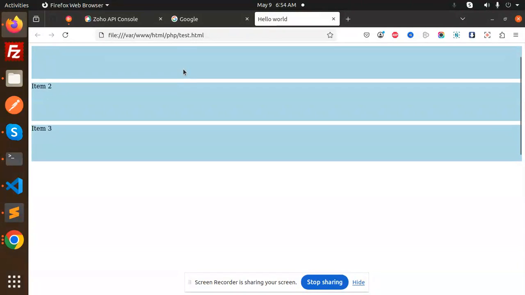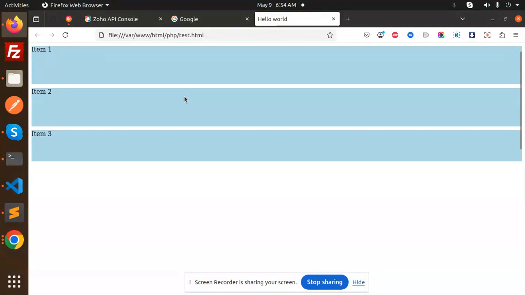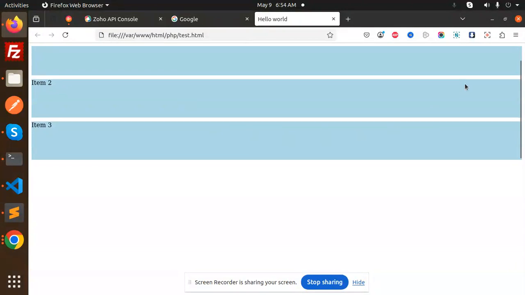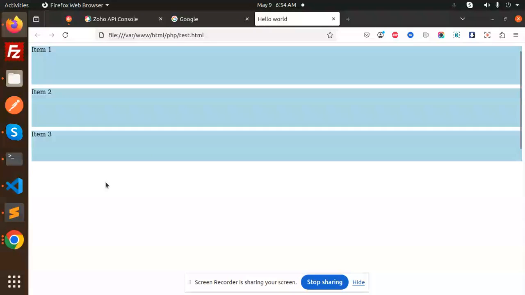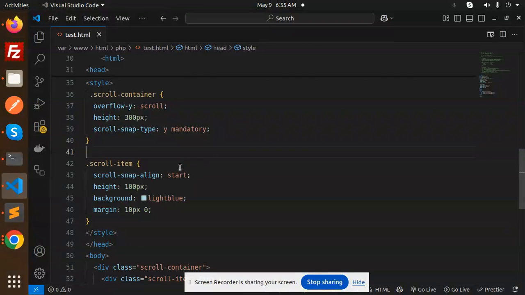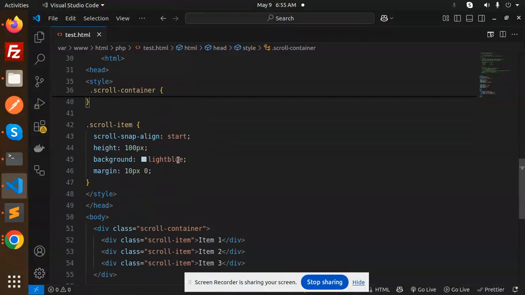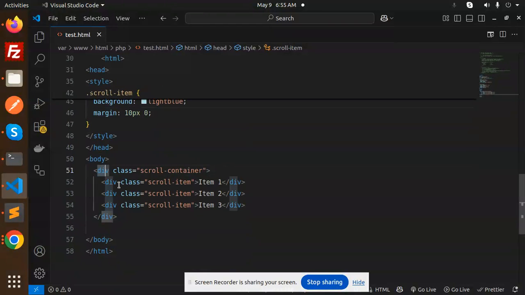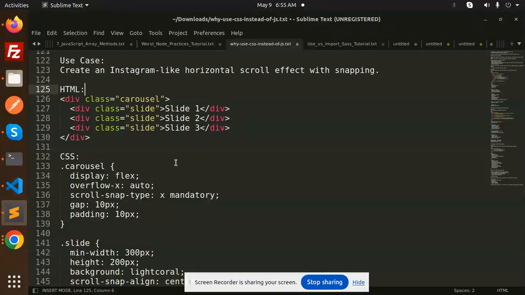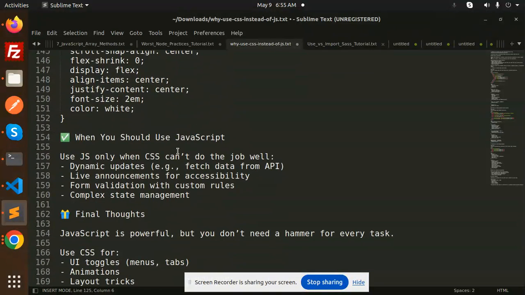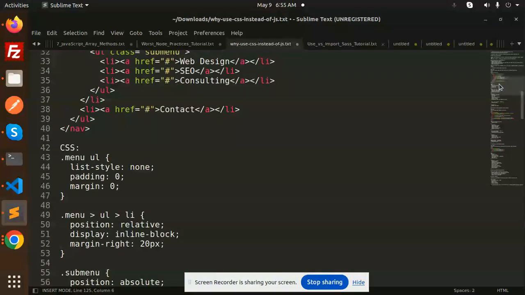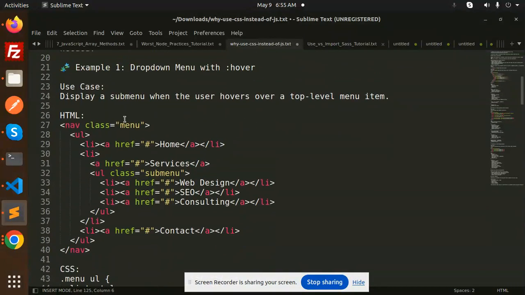So here you can see what I have created, just scrolling like this. It's very smooth without the help of JavaScript. Here you can see that we have a scroll container and the scroll snap type. Okay, so here we have added the scroll snap align. And here we have the scroll container. So this is very easy to use. And the first two, the dropdown menu, are very easy.